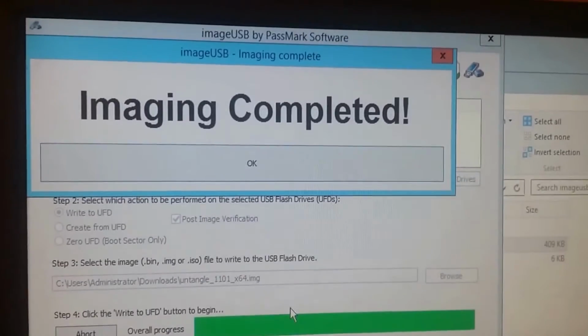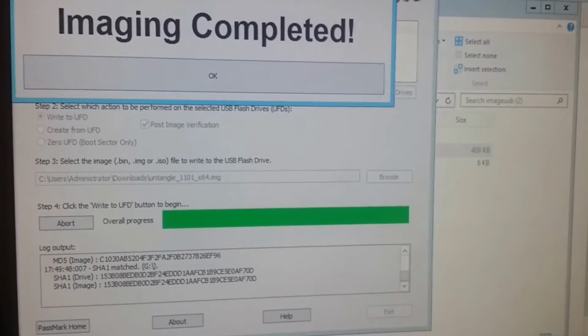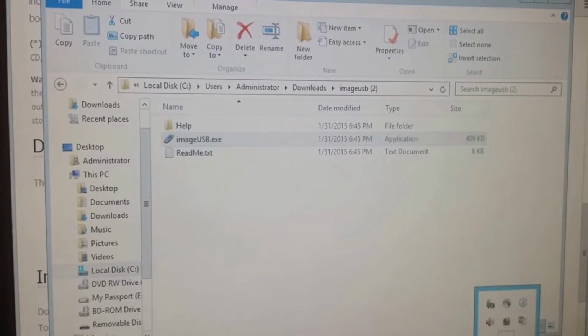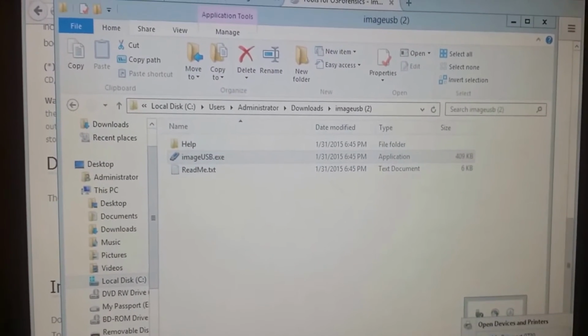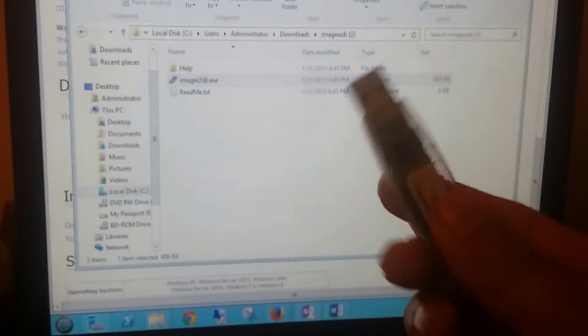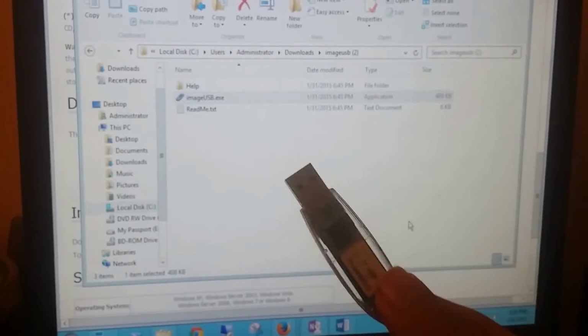So imaging completed. Make sure you take your USB out. You click on OK, click on exit, and make sure you right click and eject it the right way. And we are going to take that USB out of this machine. So now our Untangle firewall is on this USB. We need to go to our hardware now and make it a full-blown firewall system.